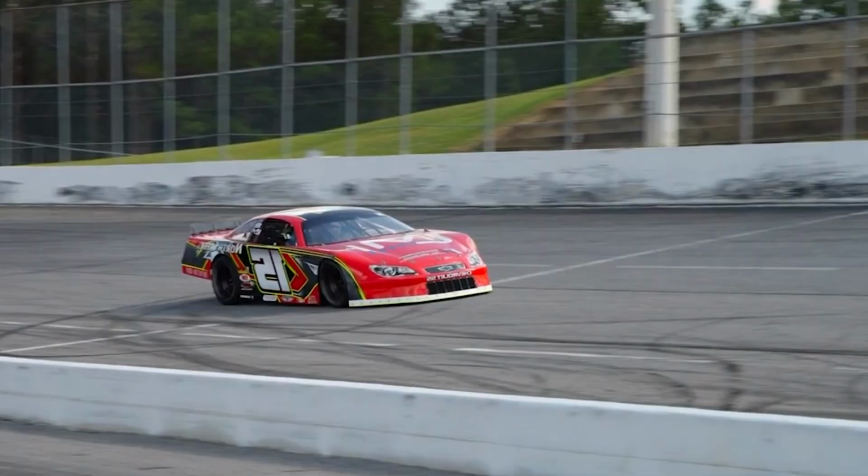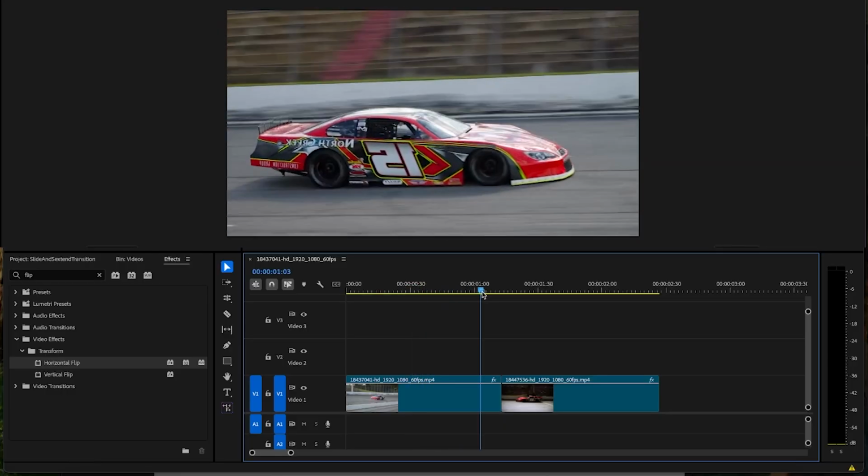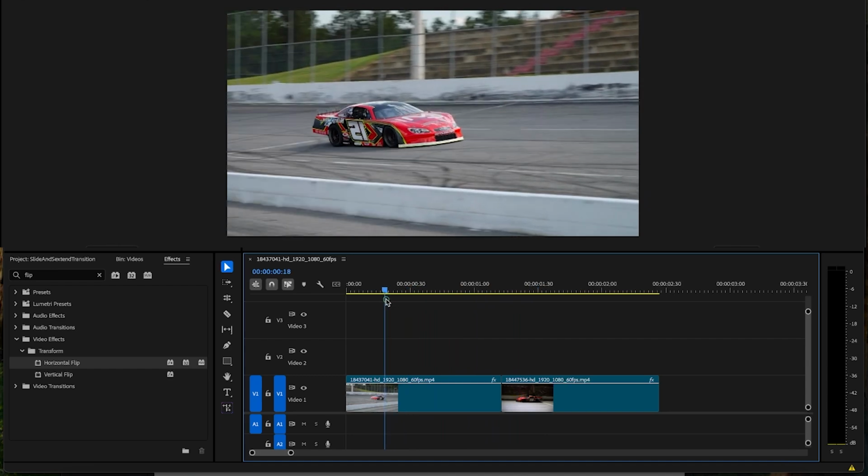Transition number 2. The slide and stretch transition. This one works really well on matching clip. For example, look at these 2 clips of a car moving in same direction.